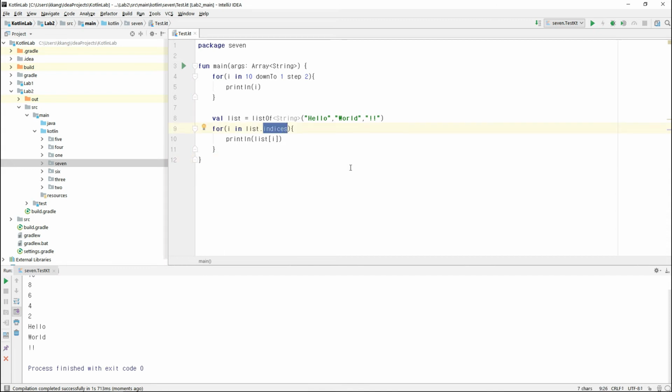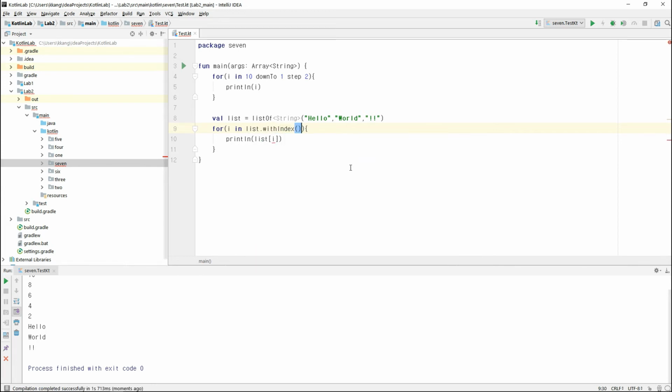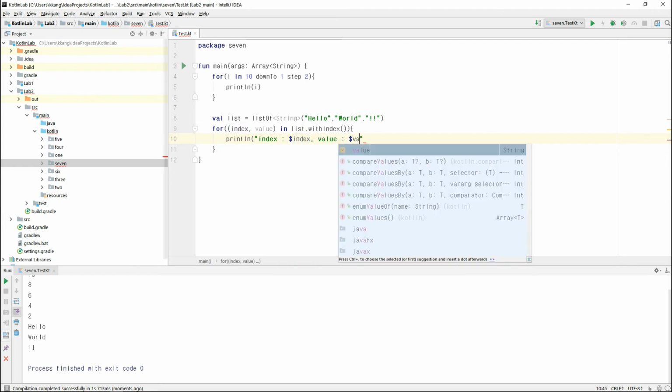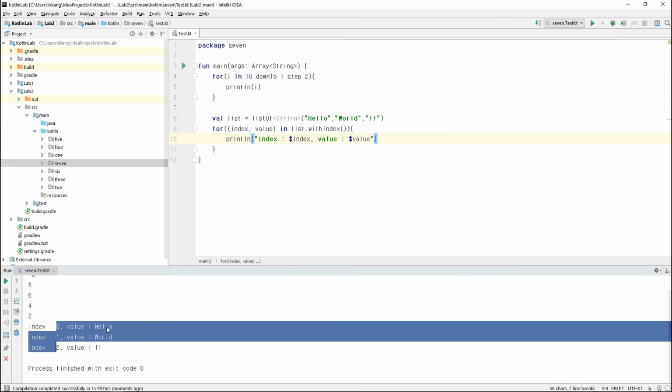If you want to get both index and value, let's use the withIndex function. And then we can get index and value at the same time. And let's print them out. Let's use a string template in it. Let's run it again. And the result is down below here.